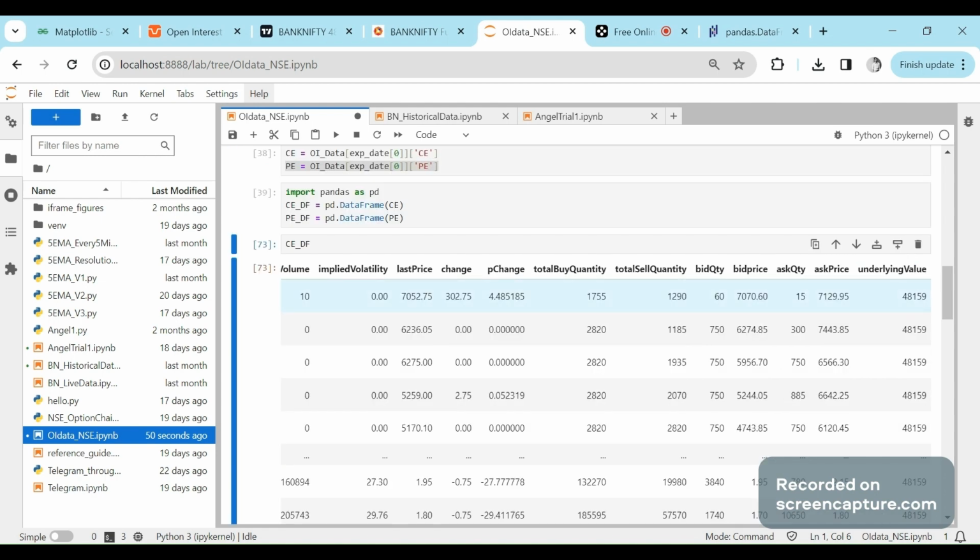So the underlying value is basically the last traded price of that particular index or stock that we are looking at. Now since this is Bank Nifty, the underlying value or the last traded price was 48,159. And as you can see, this is the same for all the strikes because it's the same index that we are talking about, right? So I'm just going to use the same to get the underlying value, and then we are just going to decide the ATM strike prices so that it would be helpful for us to decide the in the money and the out of the money strike prices.